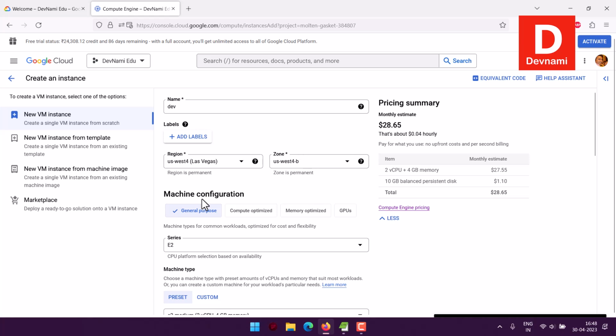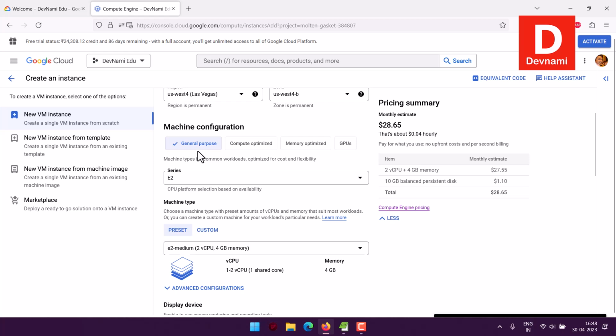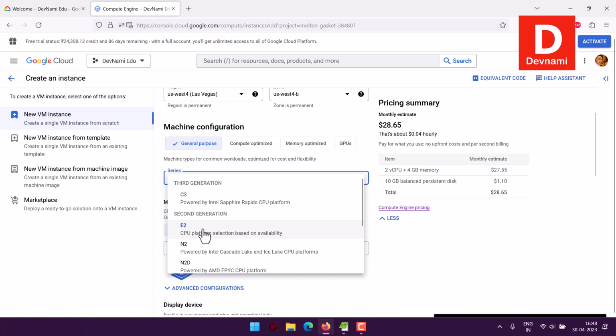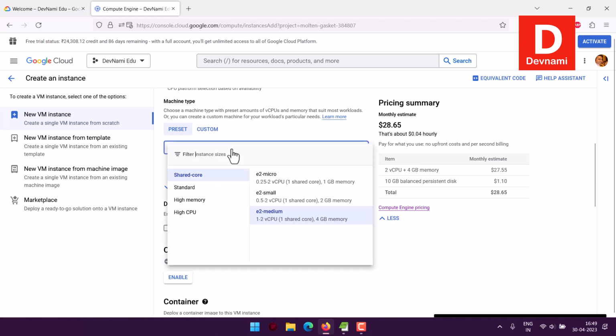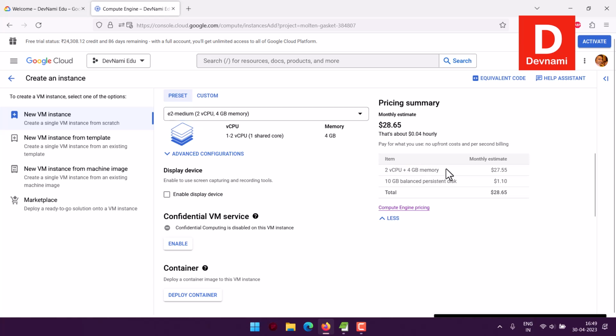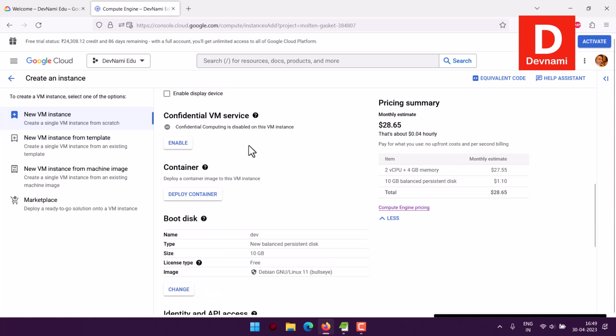Then we moved on to machine configuration. Here you will find our general purpose machine with second generation series of CPUs. Right, then comes machine type, where you can see option to choose between micro, small and medium machine with specific CPU and memory. Then let's move to confidential VM service, where you can enable or disable your confidential computing API. It will allow you to encrypt certain parts of your VM, and that would add more secrecy to your VM.